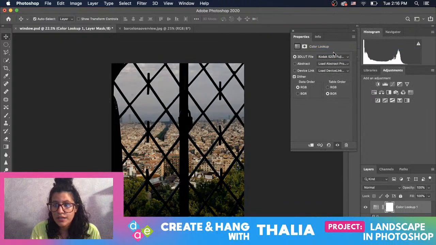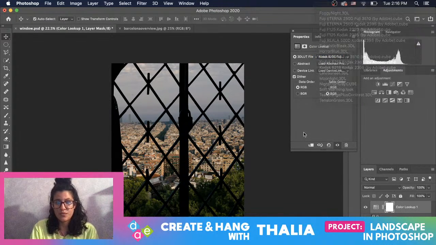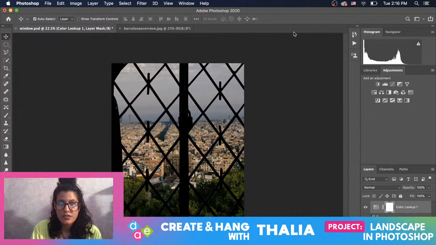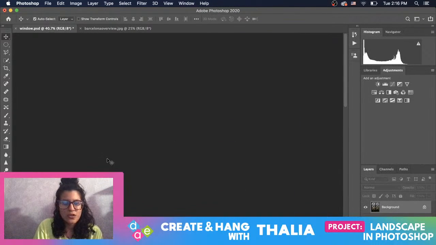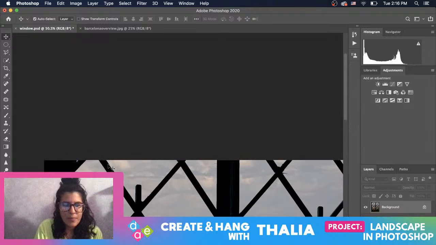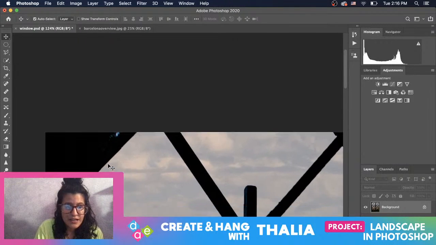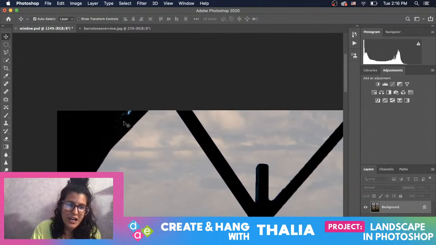That wasn't the one I liked. I really like this one. So I'm actually gonna go ahead and keep it. I'm gonna flatten this image. I just noticed this little spot right here that I didn't crop out. I'm gonna fix that. You see right here, right here.